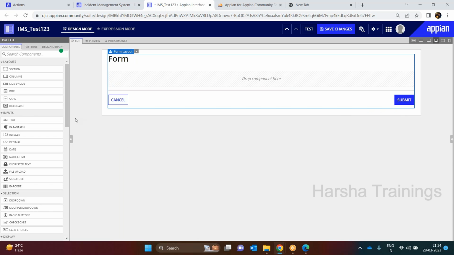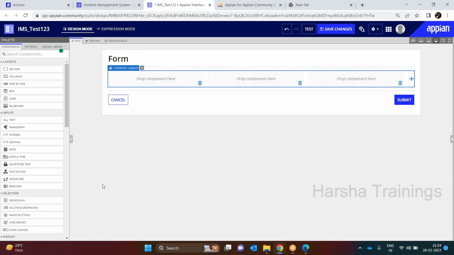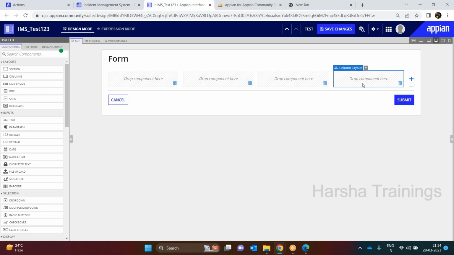Now I want to have some columns. I just drag and drop it here. So columns are created, and 3 columns are created by default. If you want to add one, you can just click plus, and one more column will be added. If you want to remove any column, you can just click on delete and the column will be deleted.